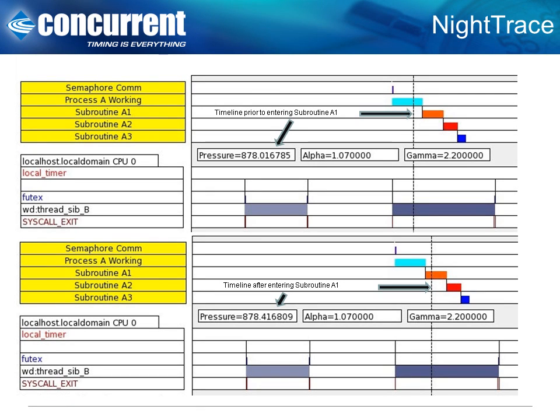The values of variables in user code can also be captured in a trace. Here, notice that prior to entering subroutine A1, the value of pressure is about 878.02, and after entering, pressure changes to about 878.42. This demonstrates how variables in user code can be easily correlated with the trace data over time.